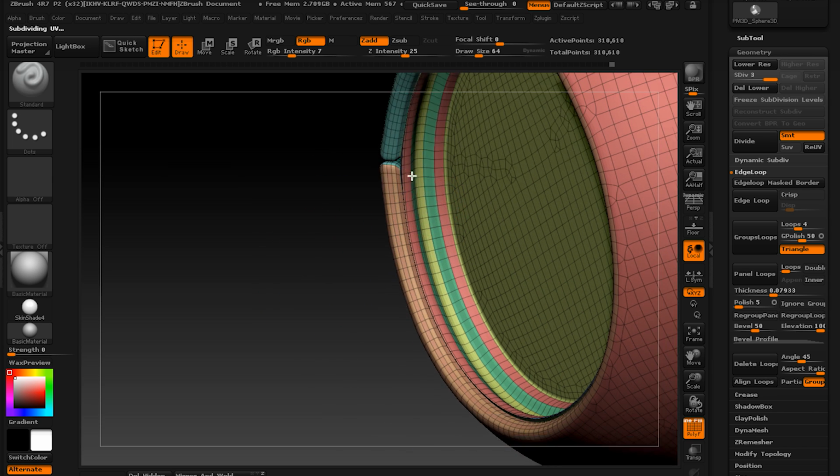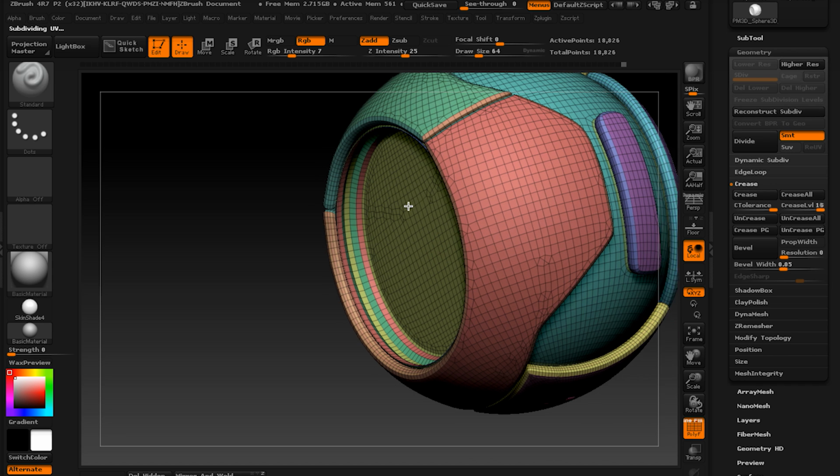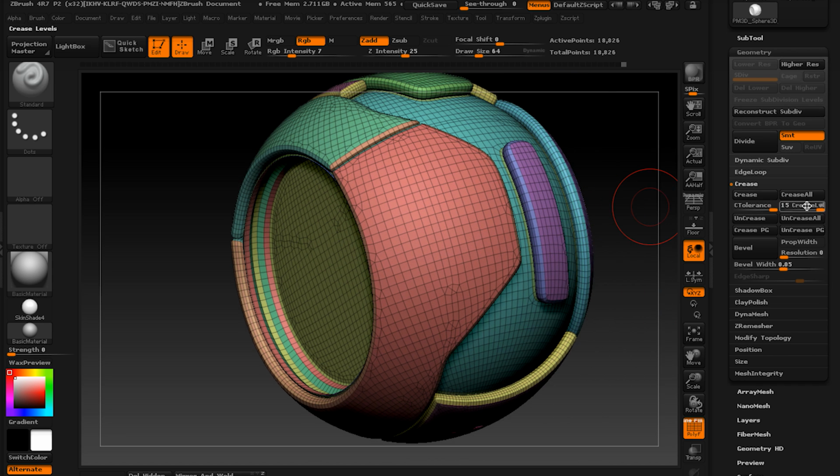Great. So if we subdivide a couple of times, you can see that our crisp corners kind of start disappearing. So we need to manually insert creases now. Now there's this level setting here. It kind of determines how many subdivision levels our creases will stay there.